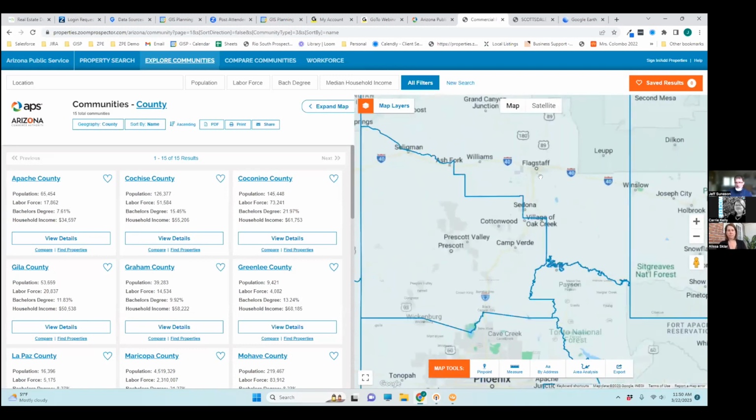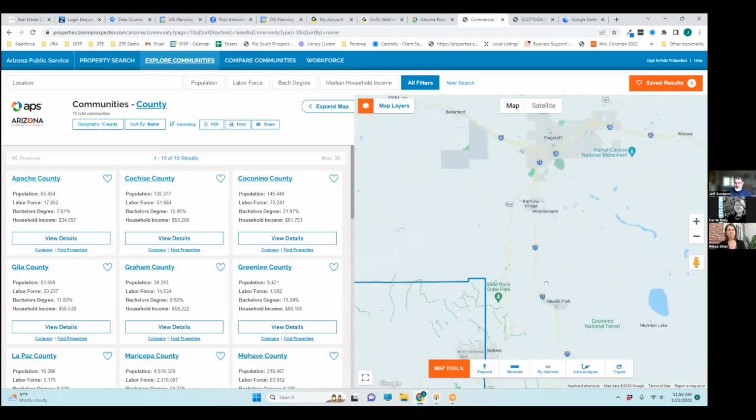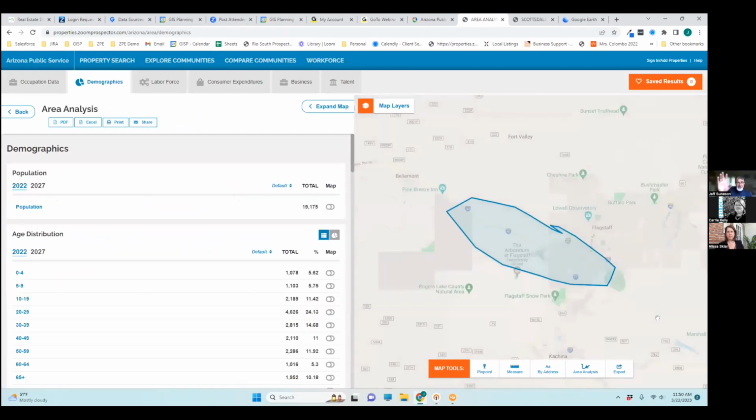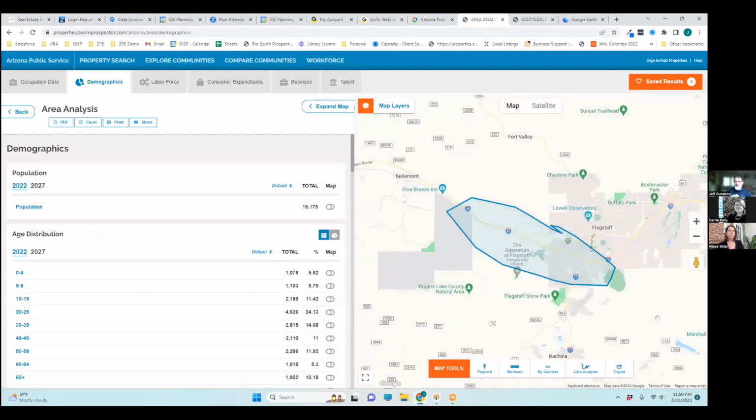So I can drill into an area like Flagstaff here. I can click on my area analysis tool, and I might want to just show specific businesses along Interstate 40. I can click apply, and I can look at the data here. So we have our occupation data, labor force. Now this is all going to be based on the area that I've defined.